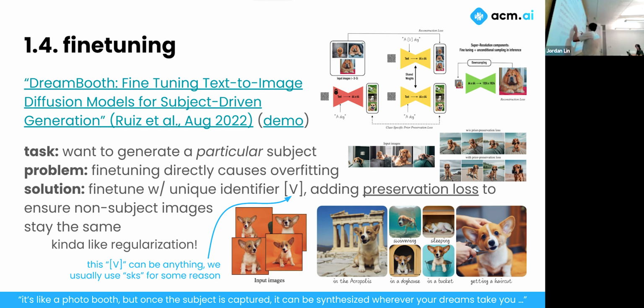Basically, instead of fine-tuning with the prompt a photo of a dog, you would fine-tune with the prompt a photo of a V dog. However, you have one additional loss, which is the class that you're fine-tuning, which is dog, right? Then, before you even start fine-tuning, you would generate, say, 400 images of a photo of a dog.